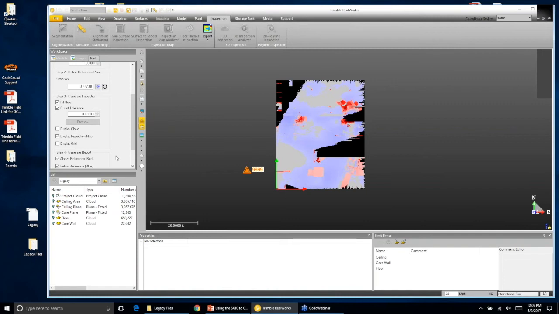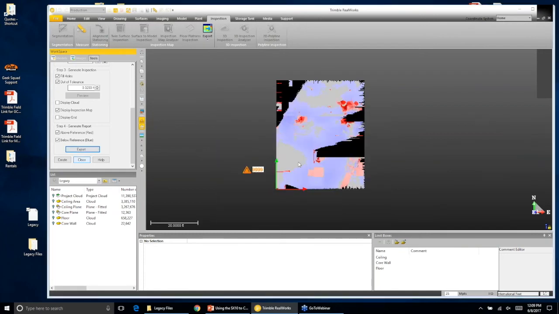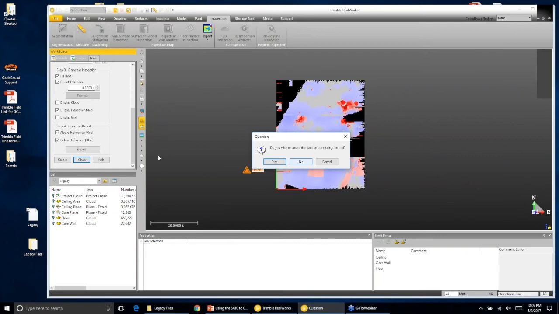We can create a report, we can get elevation information, we can get volume information. So I actually have already saved that and created it. Just to kind of go through that real quick, we get a map. So here's the actual report that gets created.